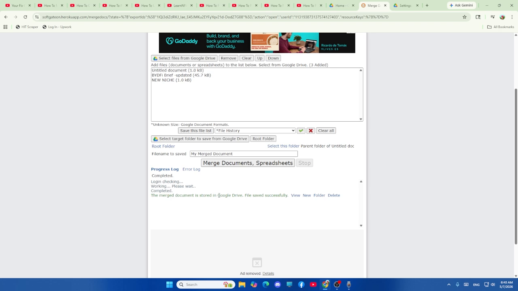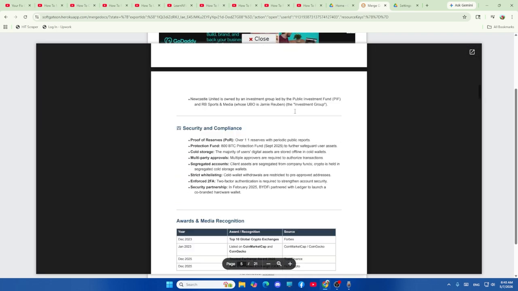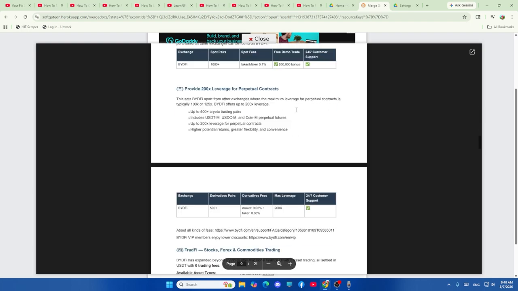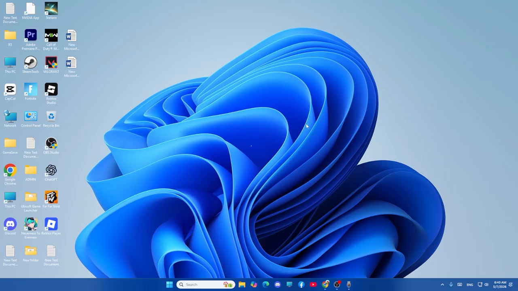The merged document is stored in the Google Drive. File successfully saved. So click on view. When you click on this, the two files which I merged right now are over here like this. Right now, as you can see, those files are completely merged, and this is how we can find it. And I hope this quick video is helpful.